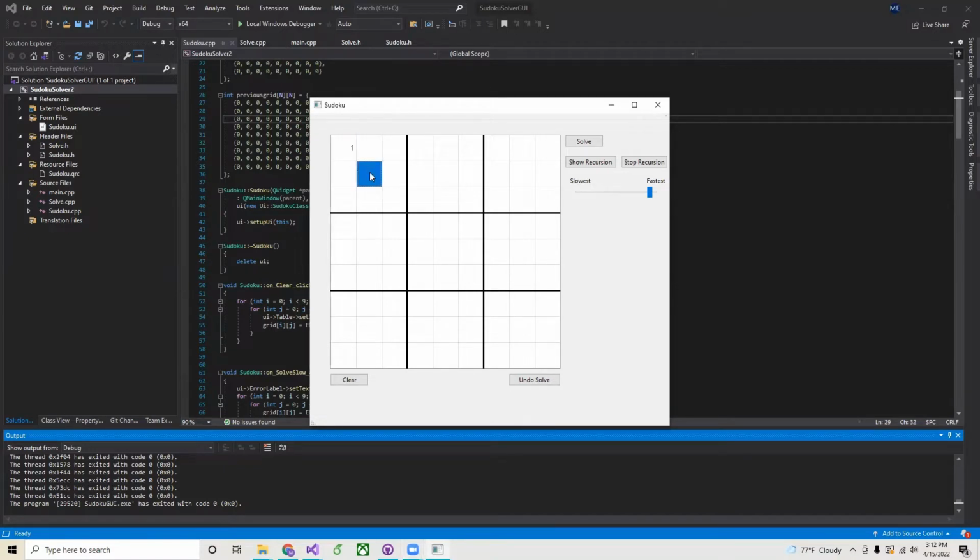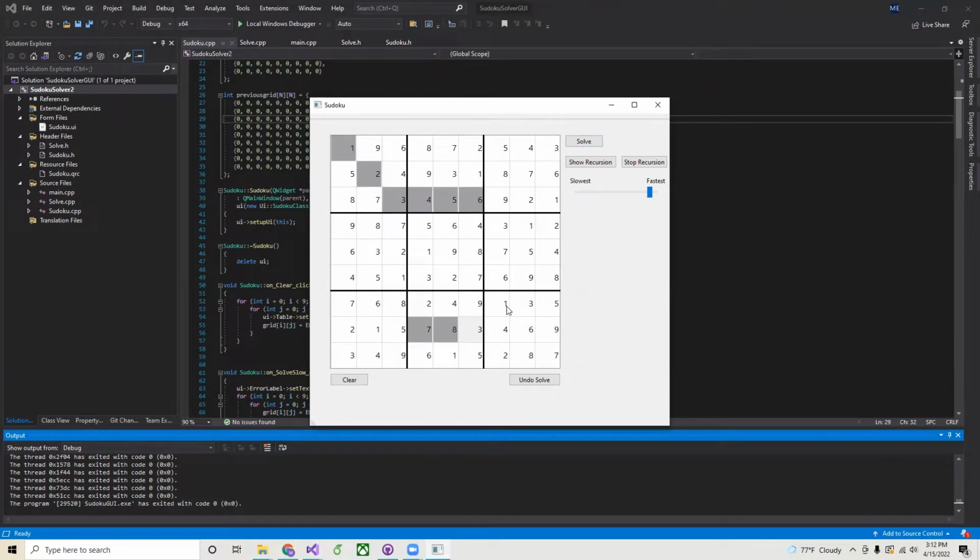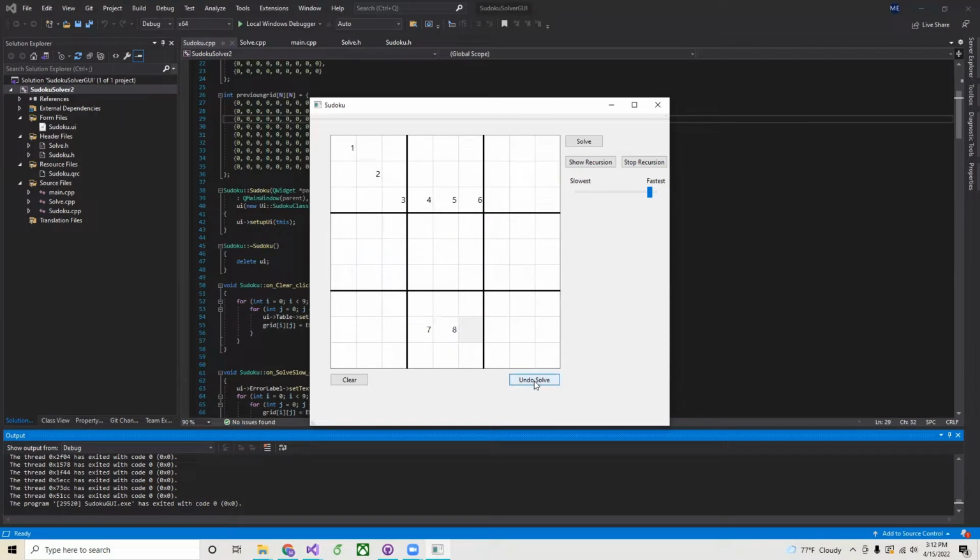Say I have some arbitrary Sudoku board that I just fill in. I don't actually know one off the top of my head, so I'm just putting in random digits anywhere I know they won't interfere. What I can do is hit solve and it will recursively solve the Sudoku board to find the first available solution. Now it happens instantly, so I'm just going to undo this.